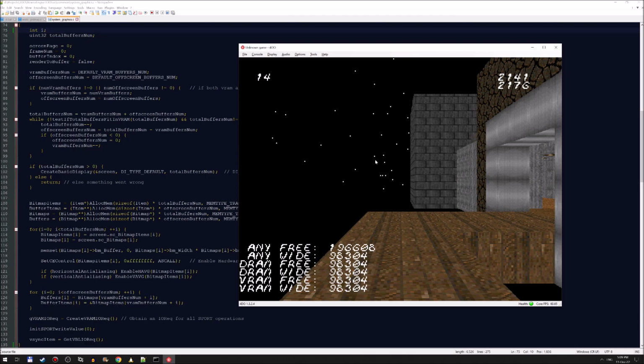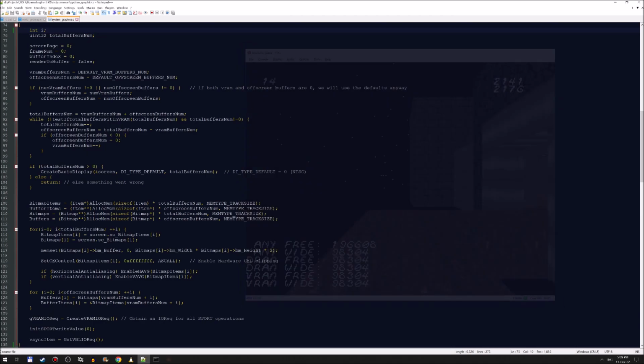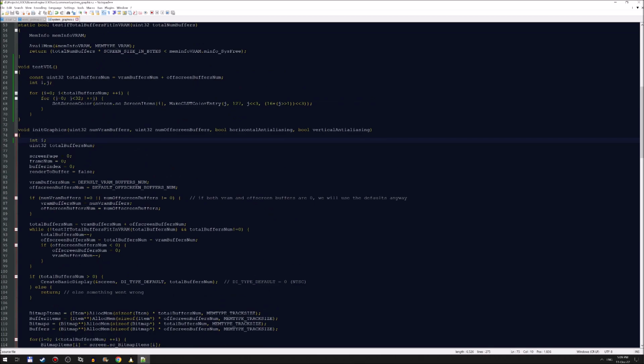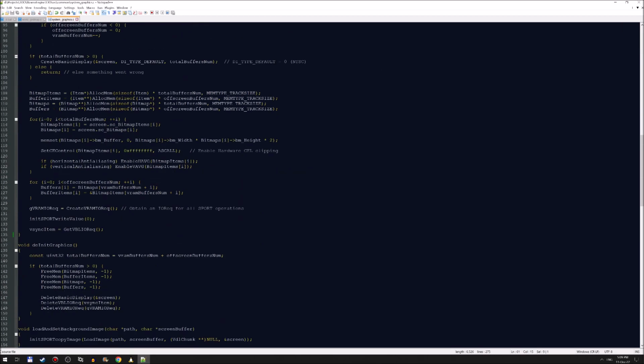I was looking at this on OptiDoom mostly, but I ran into some problems. I learned some things and I ran into some problems. And the thing is about the VDL. The thing is about this. First of all, this part of code.